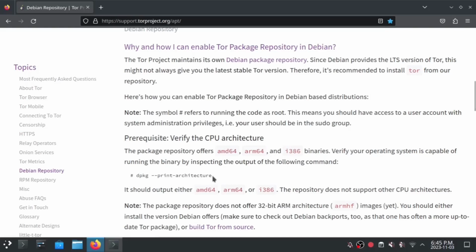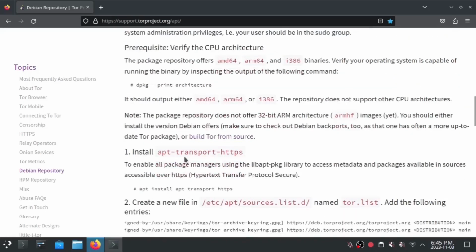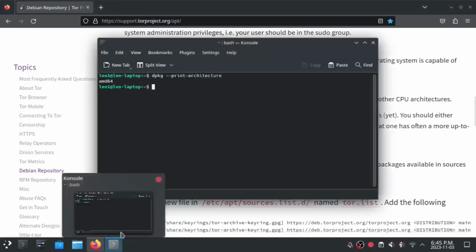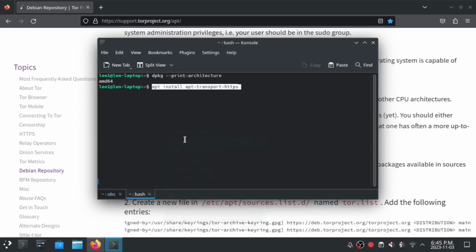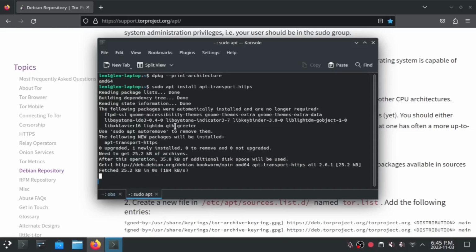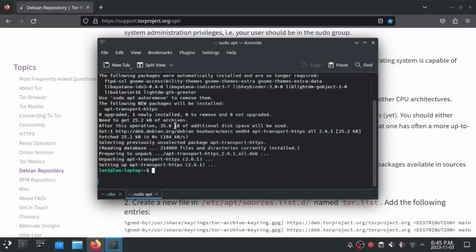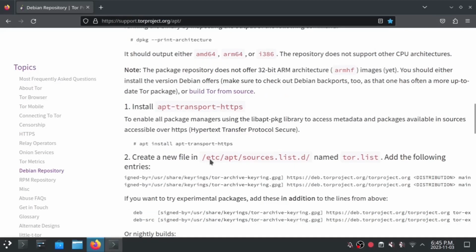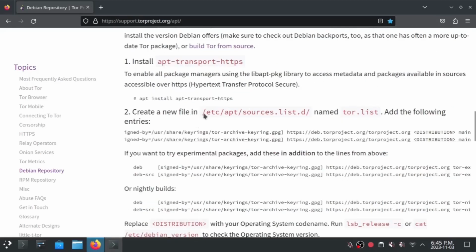So with that, we can then move on to install the package managers. So we copy this, go to my terminal, paste it. Don't forget, we have to sudo this. Press enter, wait it out, just a few seconds. Done. Very easy.